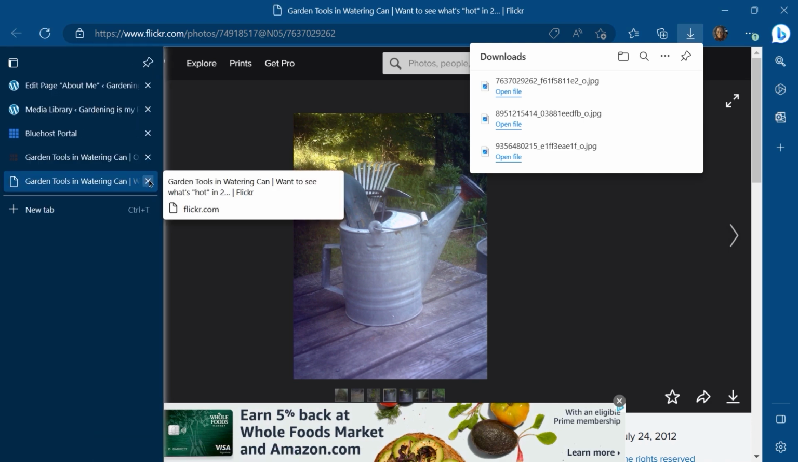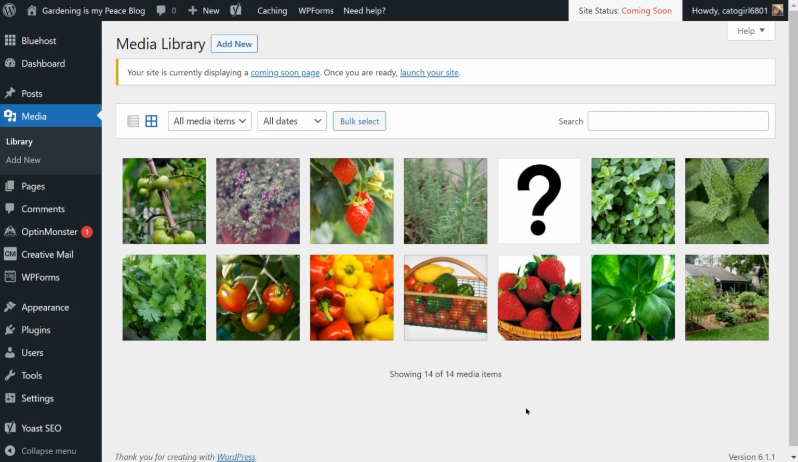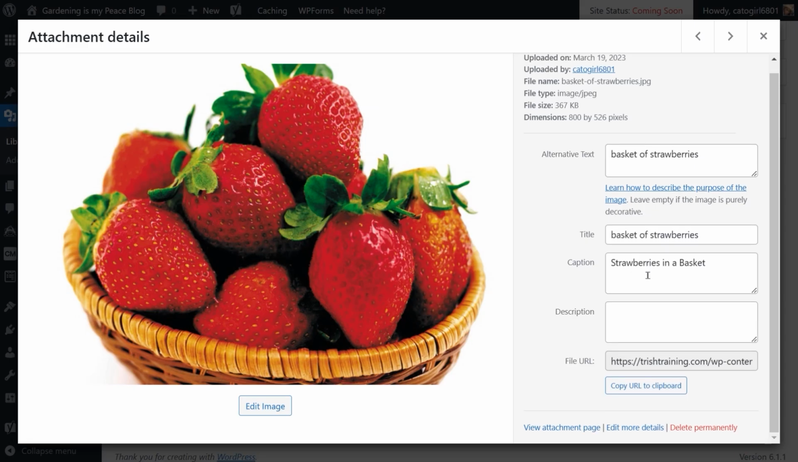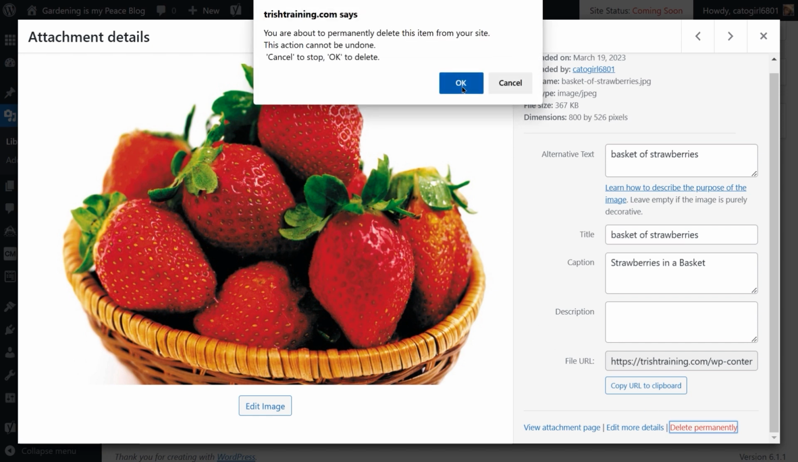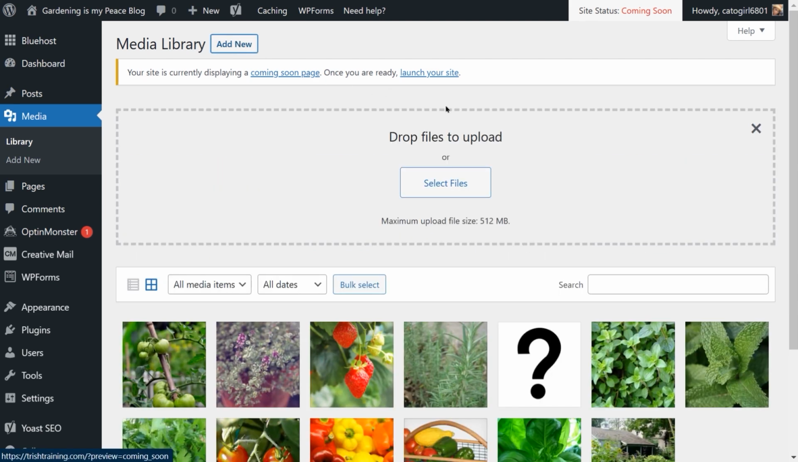I'm going to go ahead and close Flickr, and I'm also going to close the Openverse tab. And I'm back in my media library now, and I want to get rid of the strawberries in the basket that we originally had from the files in the video description. I just clicked on it, and in the lower right corner, I'm going to delete that permanently and confirm that deletion. And then up at the top of the screen, I'm going to add new.